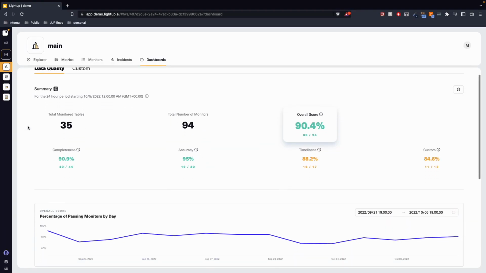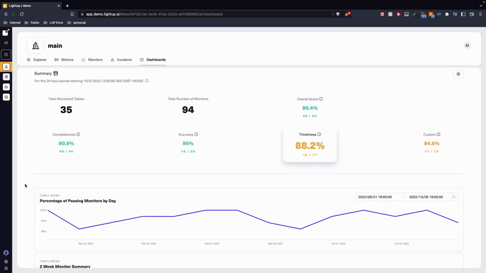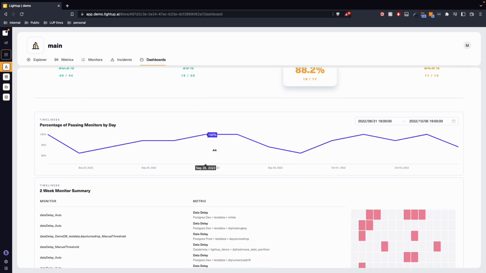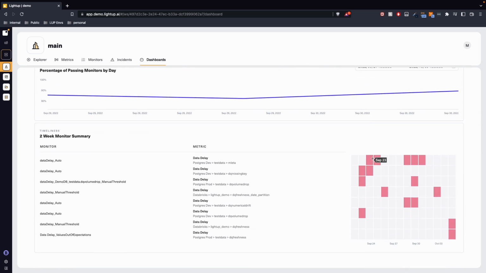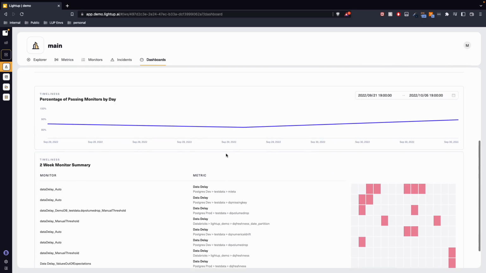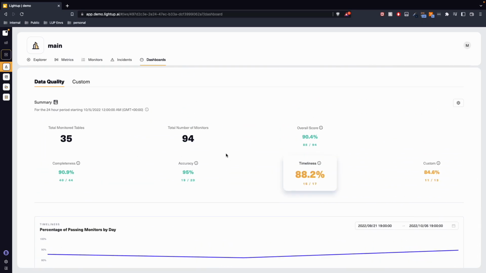Lightup also offers dashboards for data stakeholders and leaders to gain a better understanding of the overall health of their data. By clicking into one of the data quality categories, the user will gain insight into specific areas of concern and the related issues that caused categories to not reach a desired passing percentage.